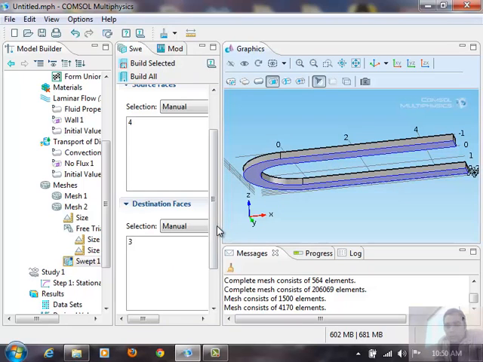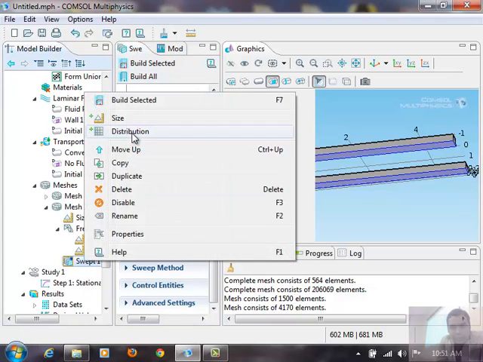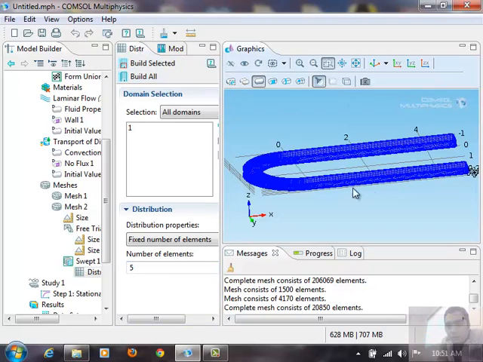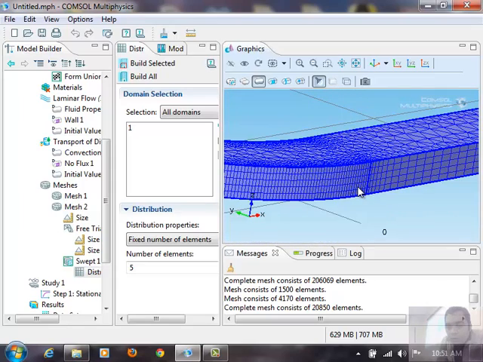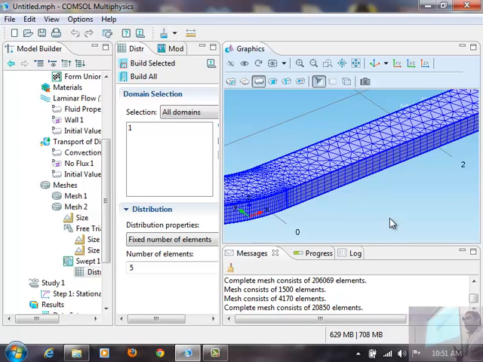bottom face. There are different methods, but you can leave them on automatic, and you can also right click and add a distribution, for how many elements you want along this in the Z direction. The default is 5, so let's just go with 5 and say build all. So this is how your mesh looks. Let me show you this, and then probably this will be a better view. So this is the triangular mesh.